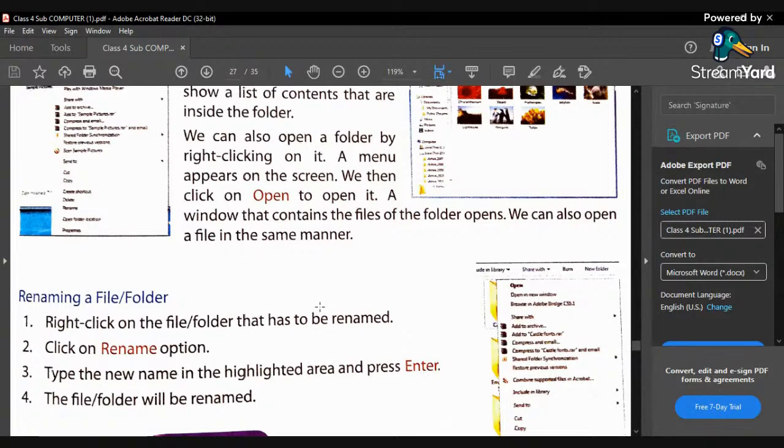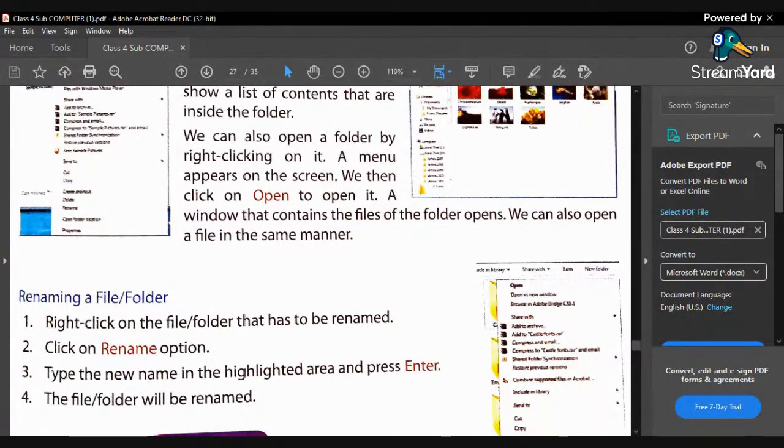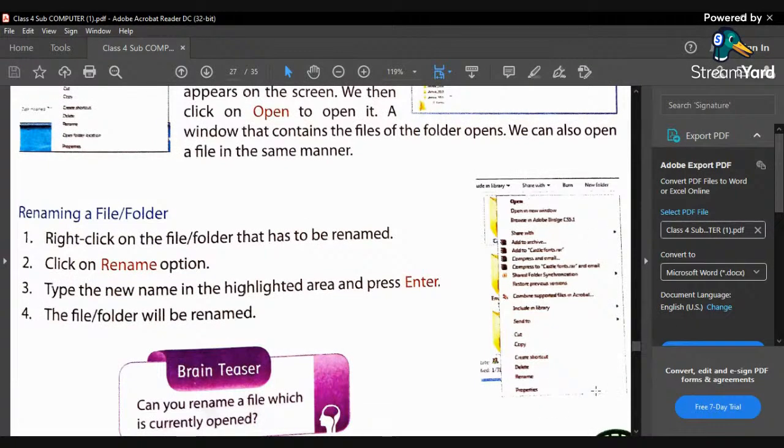First of all, you right click on the file or folder that has to be renamed. Which file or folder you want to rename, you just right click on it. When you right click on it, this menu appears and you go to the rename option. Here it is. Go to the rename option.